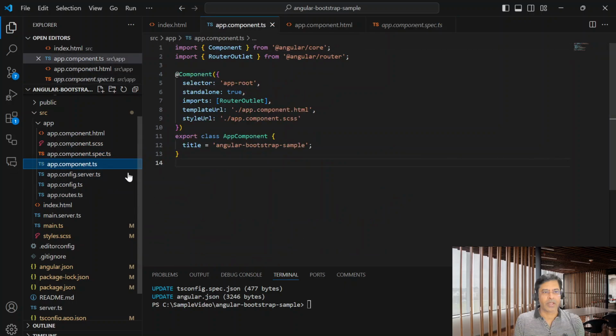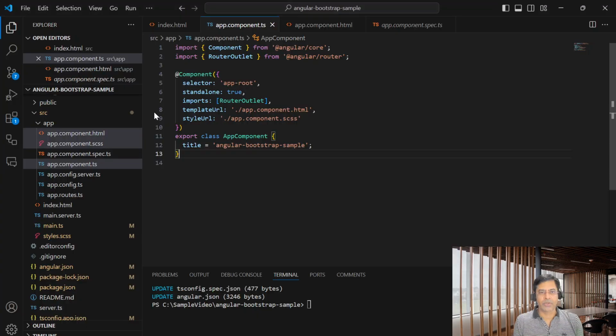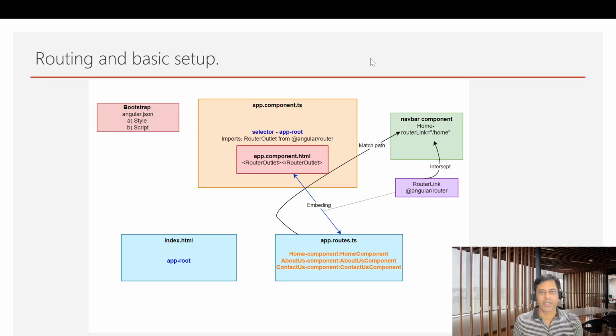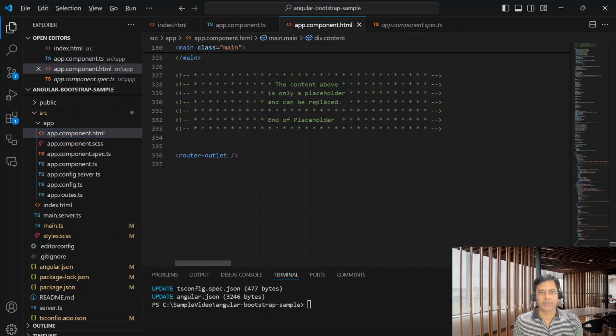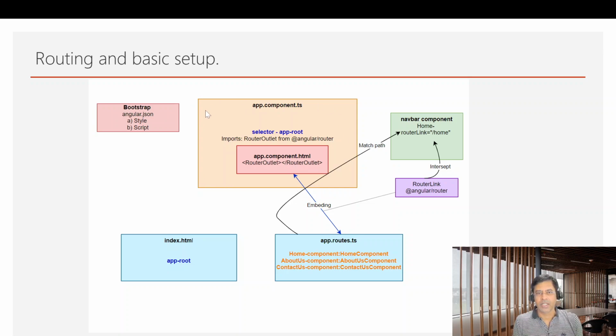So we have got app.component.ts. There are three main files which are of importance to us. If you see here, this app-root is always defined in the TS component. We can see that app-root is mentioned in the app component. Now let's go back to our HTML part. If you see here, we have got app.component.html. Inside that, there's a router outlet.